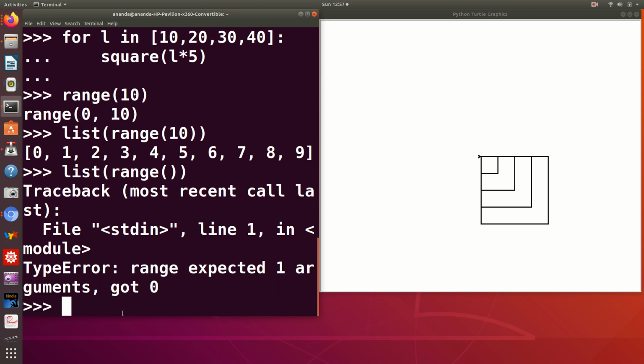Fine. I already showed you what happens when you give one argument. You start at 0, 1, 2, 3 and keep on going until you just fall short of your stop value, and that means you will get exactly as many elements in your list as the argument that you have given. But what happens if you give 2?